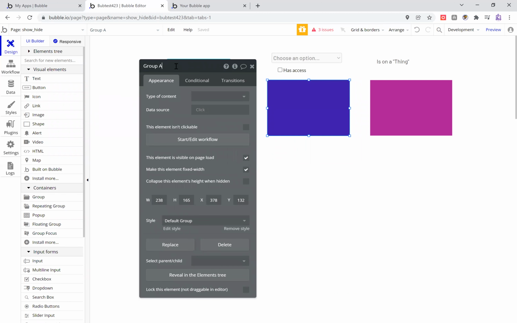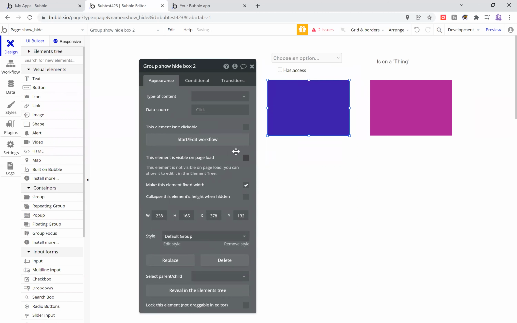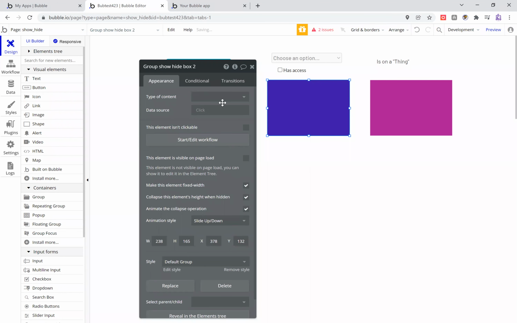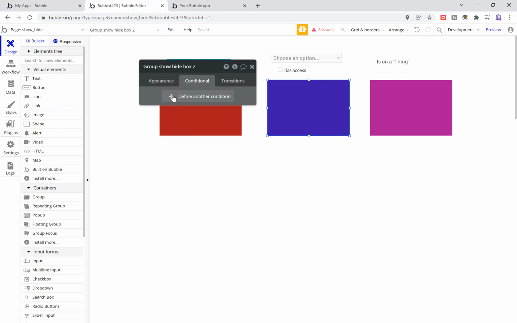This group is going to be show hide box 2, not visible on page load. And I will collapse this height and hidden. And I like to animate. I think it just looks nicer. You can have it fade in and out. You can have it slide up and down. We'll show both just for instances here.